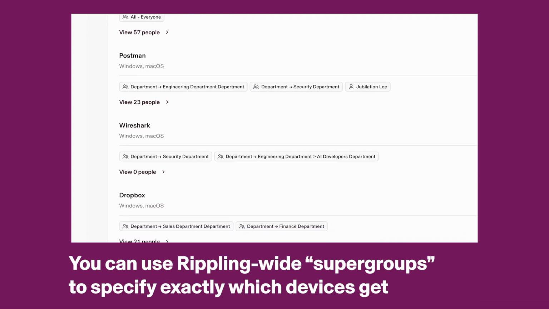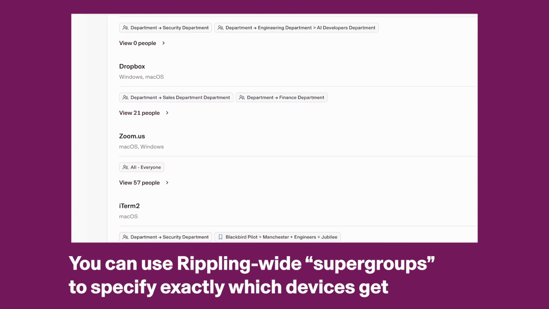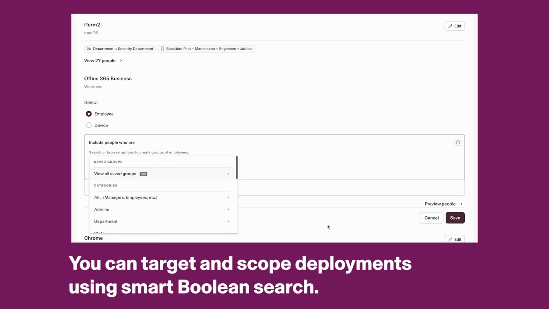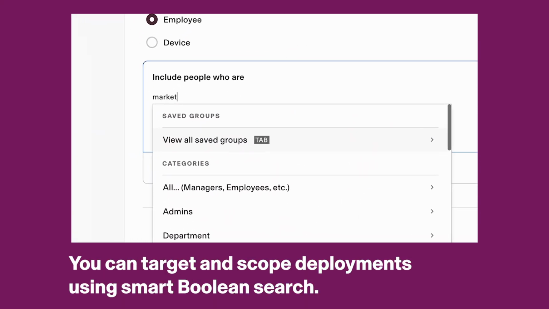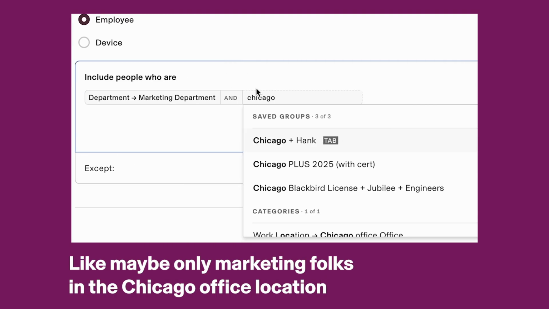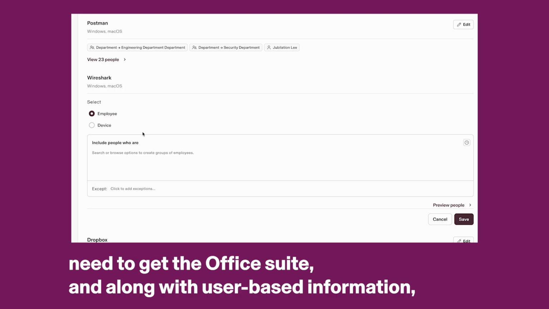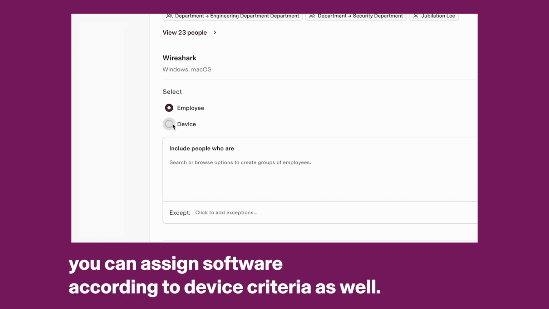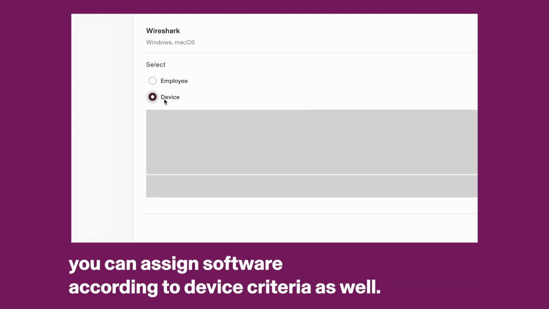You can use Rippling-wide supergroups to specify exactly which devices get what software. You can target and scope deployments using smart Boolean search, like maybe only marketing folks in the Chicago office location need to get the Office suite. And along with user-based information, you can assign software according to device criteria as well.